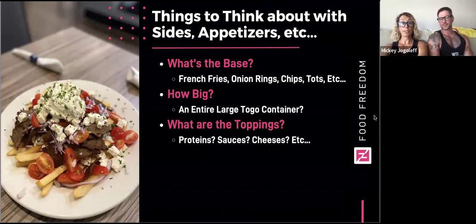When it comes to appetizers and sides, there are so many loaded fries out there now. So what is the base? Is it tater tots? Is it chips, onion rings, French fries, tortilla chips, potato chips? This place has pasta chips. Pasta chips. Yeah, there you go. There's so many things. How big is it? Is that an entire container? Is it just a little bit? What are the toppings?